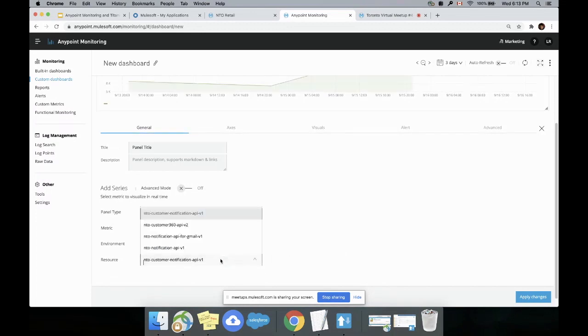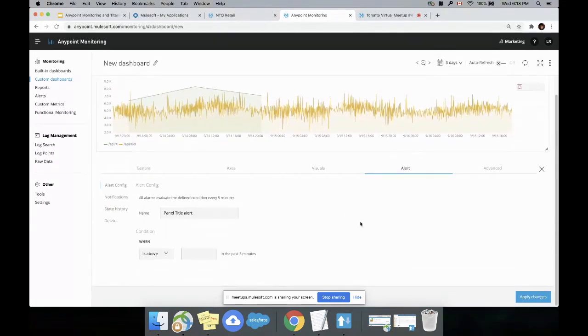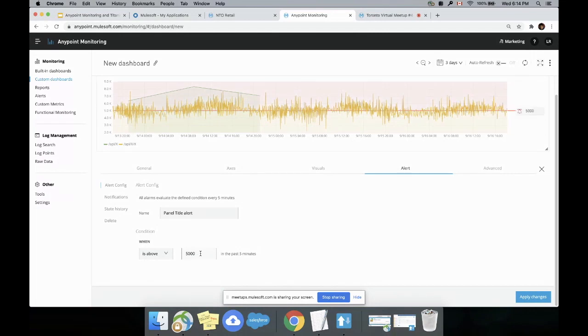So I can always set this up, and I can set up an alert from my customized dashboard, so that I can be notified when the average response time is above 5 seconds. So that's 5,000 milliseconds, right? Whenever it is above that, I will be notified. It will be sent to me, and for the notification I can add my email here, and whatever message I want.